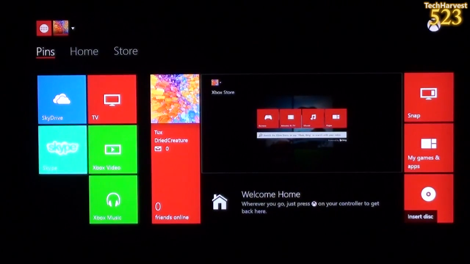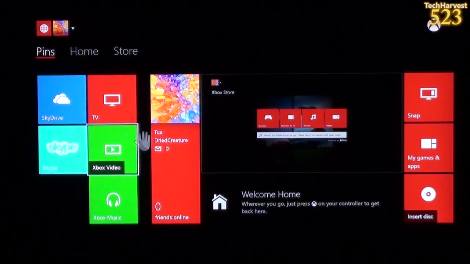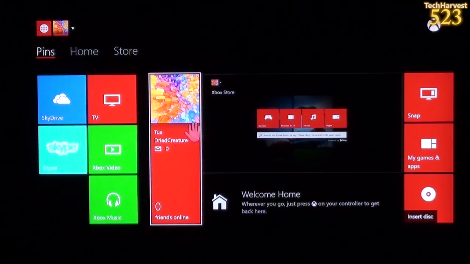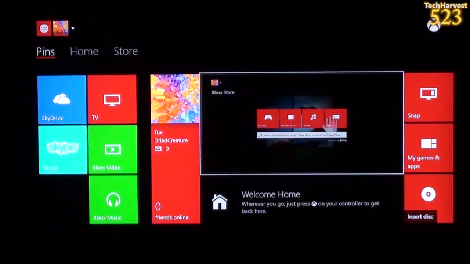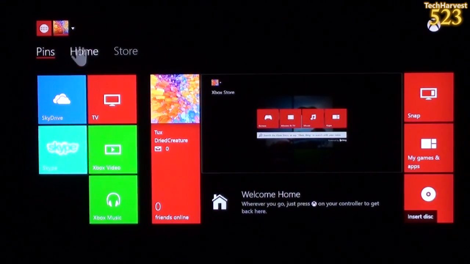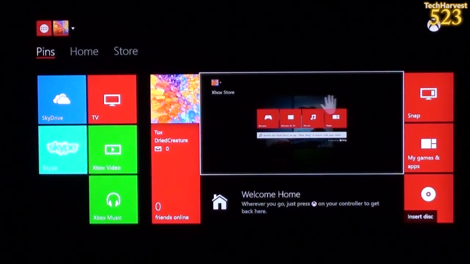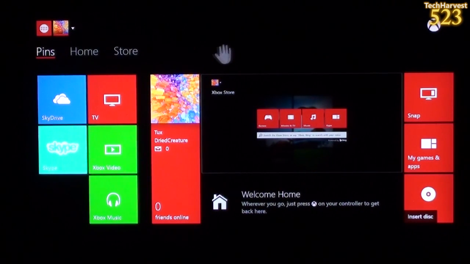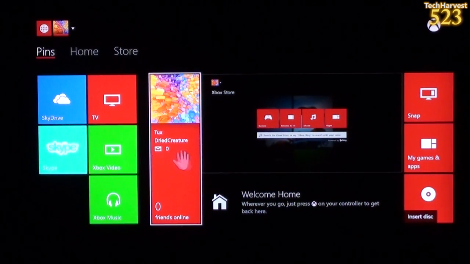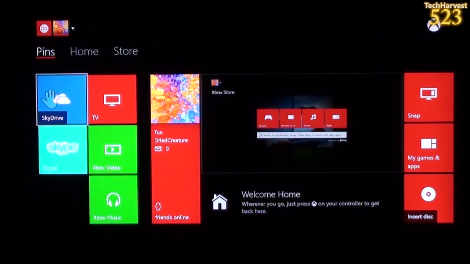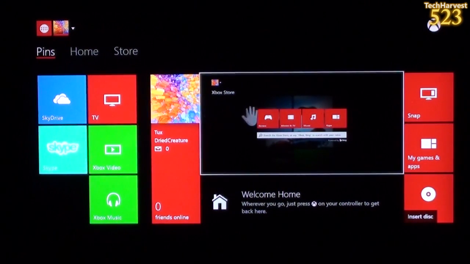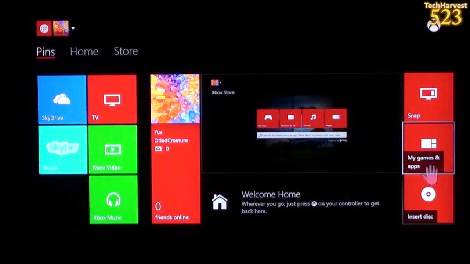Okay, so this is what I'm greeted with when I have my hand waving. The Kinect is recognizing my hand there. Very interesting. This is the first time I've ever used a Kinect, and this is the second generation Kinect that comes with the Xbox One. And I gotta say, it's a very cool experience. So I'm just holding my hand up in the air and kind of waving it around. And as you can see, I can go through all the different selections here.